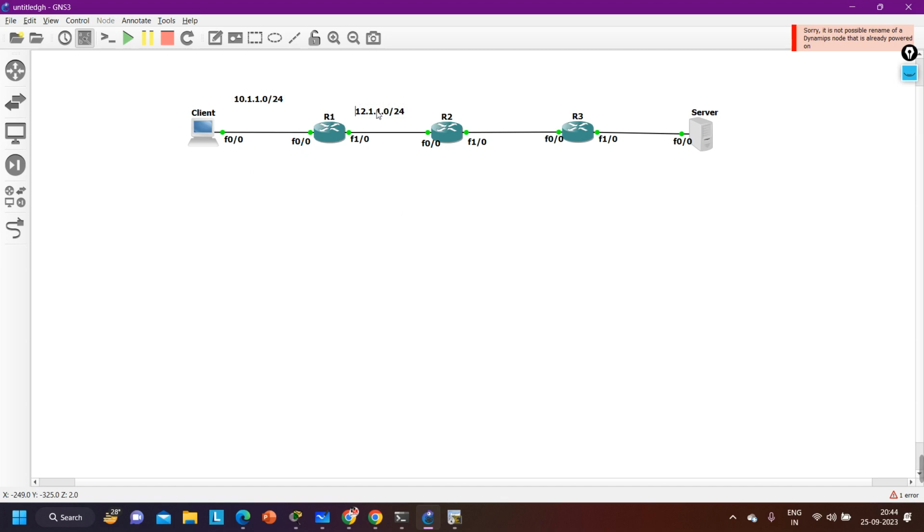12.1.1.0/24. Guys, in the entire course between router 1 and router 2 I will use the same network, the 12 network. 1 is for router 1 and 2 is for router 2. Between router 2 and router 3 I will use the 23 network. In the entire course I will always use the 23 network, 0/24. After IP addressing you will understand these things, don't worry.